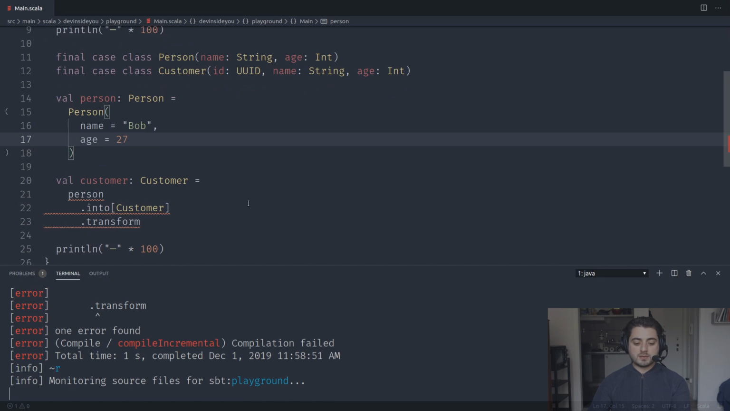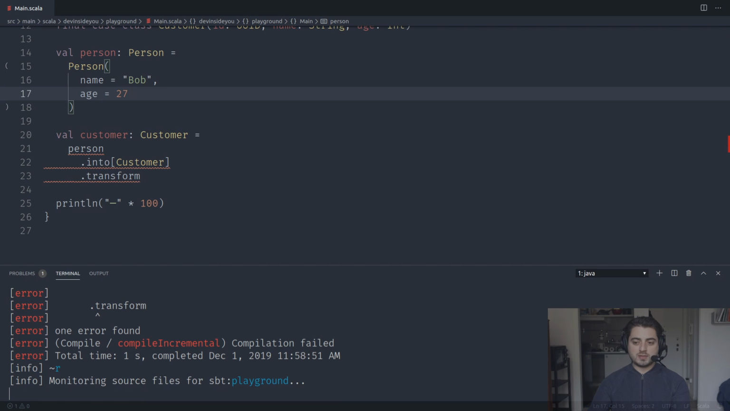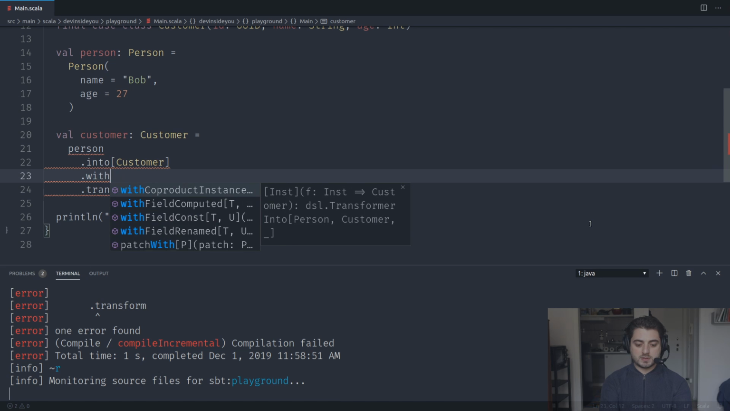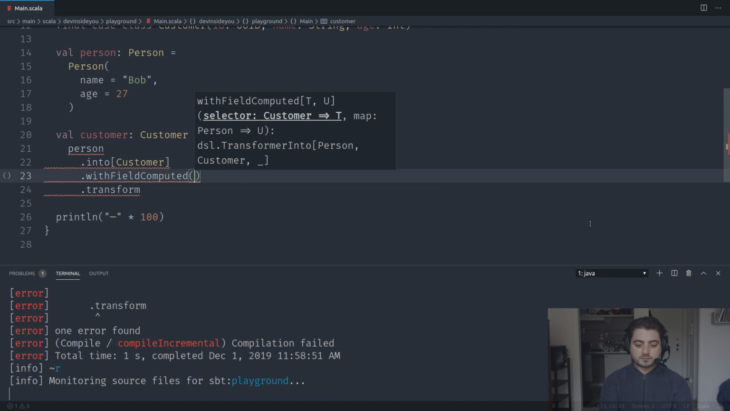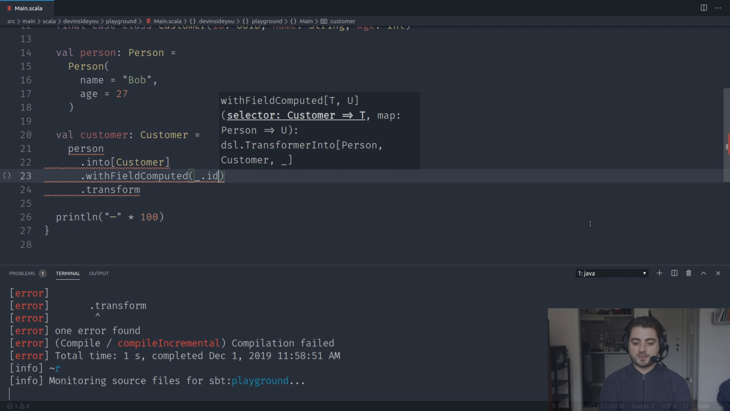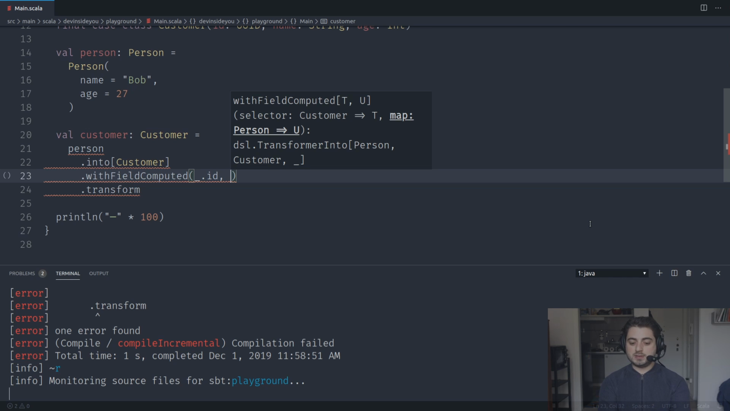Okay. Now there are multiple ways to solve this issue. So it comes with a bunch of helper methods. One of them is called with field computed. Okay. So over here we can say with field computed. Okay, so as you can see, it wants a selector, right? So which field do you want to compute? Well, I want the ID field, okay? And now it also wants to know how are you going to map a person to this UUID.